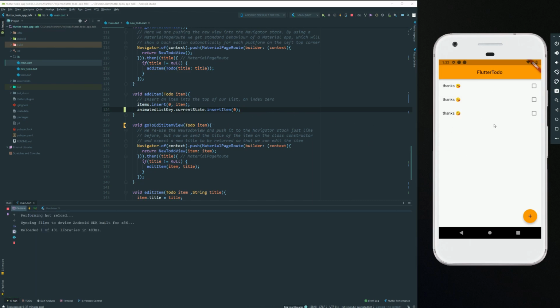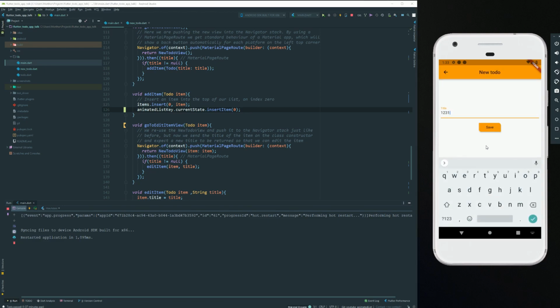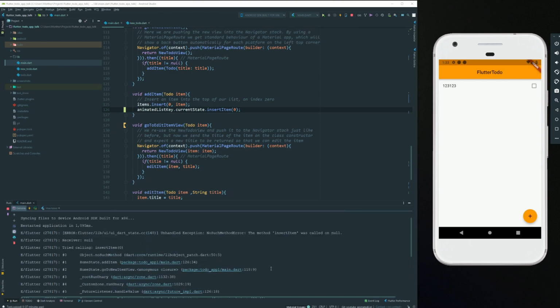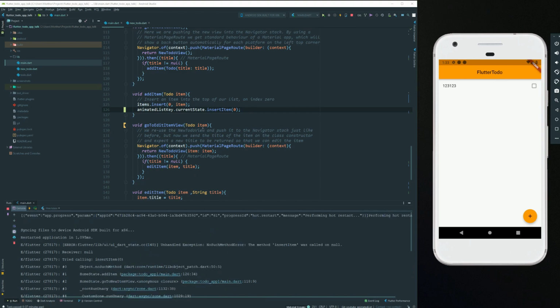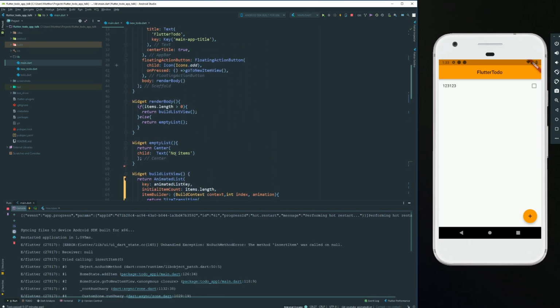First of all, it's immediately updated the set state, so it changed, but let's restart our whole application so we can see the actual effect of this. I'm going to create a new item. First of all, we have an error. Why do we have an error? This happens because we tried to insert an item, and we did insert an item, but the problem was that the animated list didn't have a state at the moment we inserted the item, because when we did that, it was still rendering our empty list.